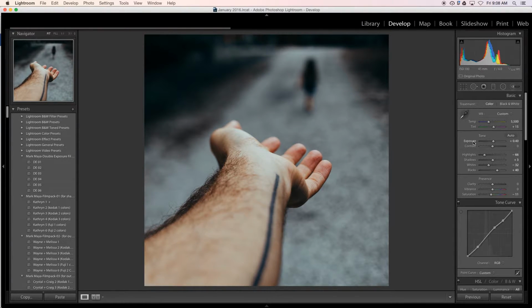So what I do after I get my white balance, sometimes before I apply my preset, I change exposure too. I probably did that as well. It looks like I did.